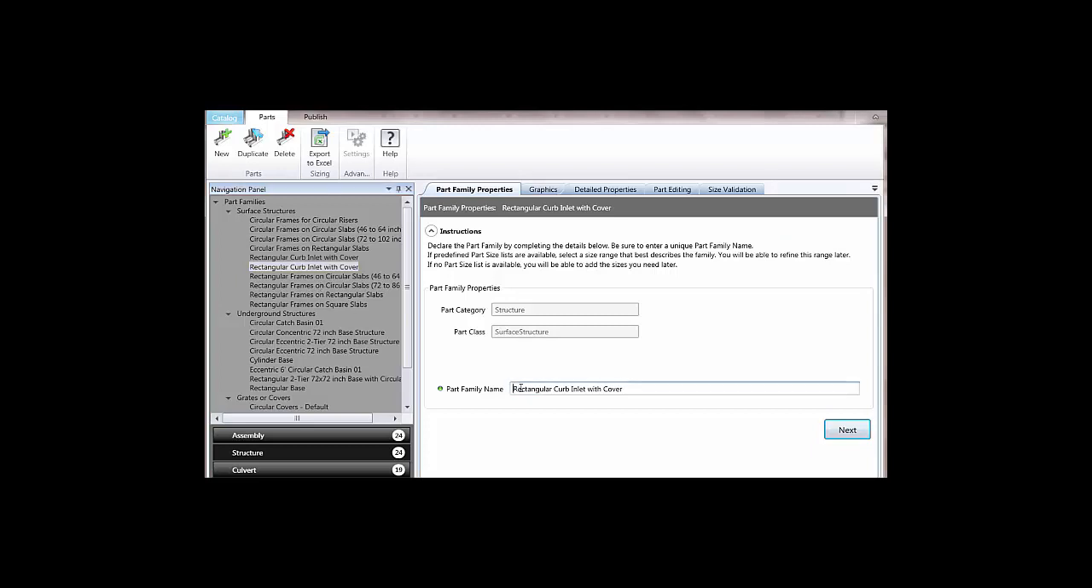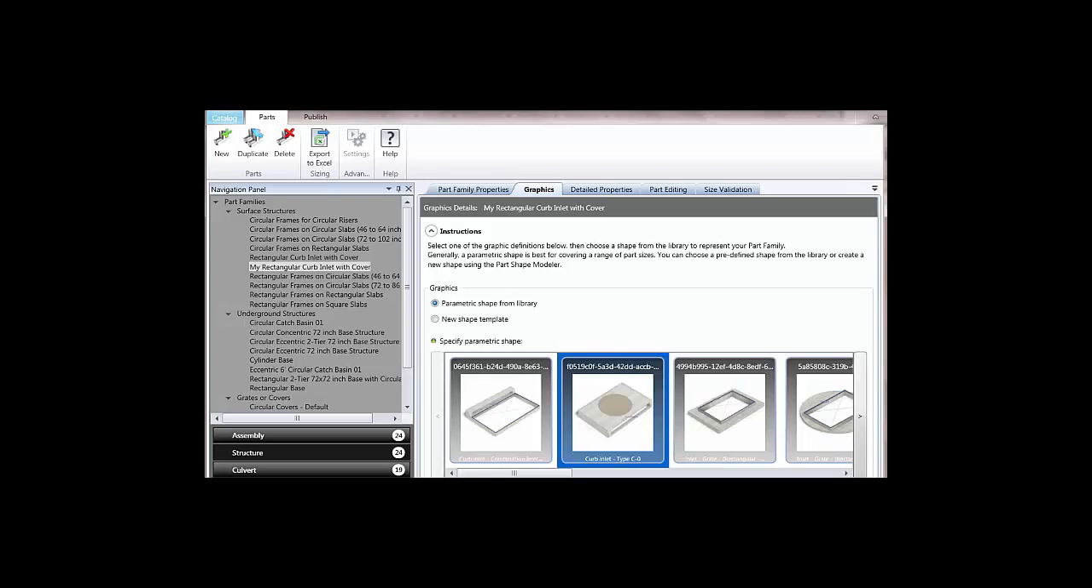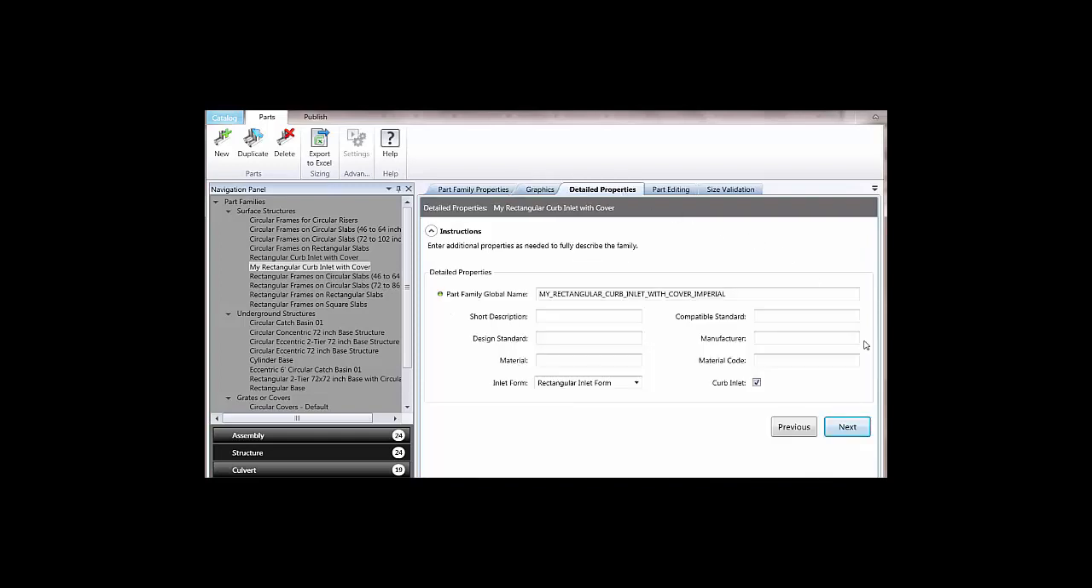I'll give this a very simple name, My Rectangular Curb Inlet with Cover. And then I'll click Next. We have a wizard-like workflow where you move from left to right and progress through the definition of your part. The Graphics tab enables you to pick an appropriate shape from the existing library of surface structures. If I go to the next tab, I can modify properties as needed.